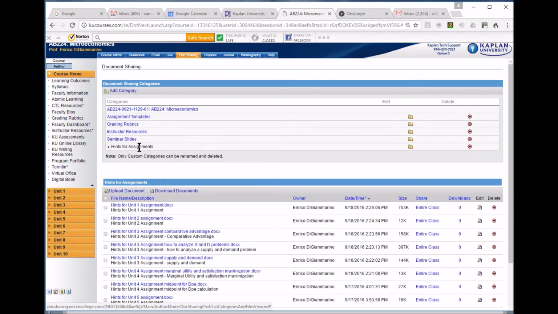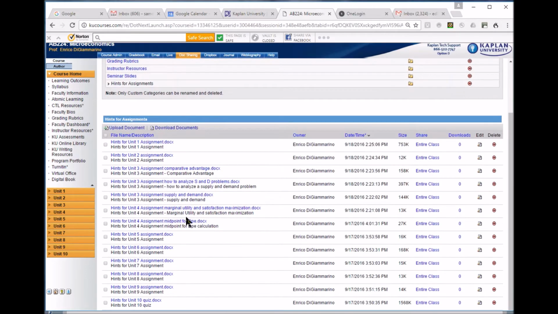Now, under the hints documents, you'll notice that there is a list of the documents. I have at least one for every week. And you'll notice that for week 3 I actually have 3 different documents, and week 4 there are 2 of them. So what they are are listings of information and procedures that should help you be successful in that particular assignment.